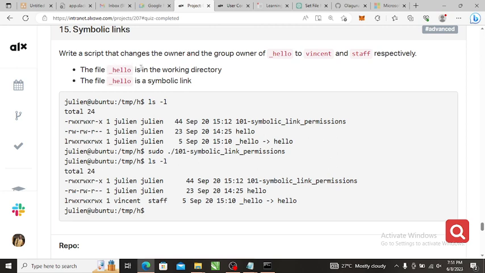The file underscore L is the working directory. The file is a symbolic link. Okay, this is the file. It points to a file Hello. And where is the file Hello? This is the Hello. It points to this file.